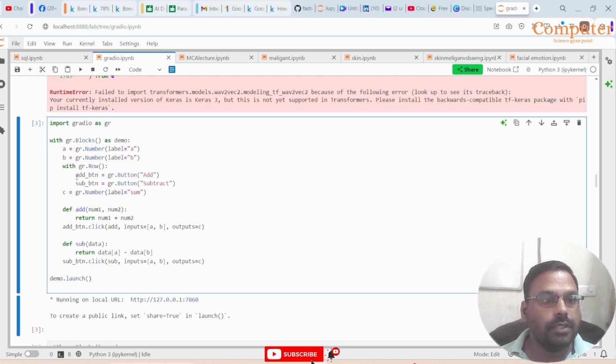Next are the buttons. There are two buttons in a row: first is the add button and second is the subtract button. After that, the third is the output, which is a number. We define the function add with number one and number two, which returns number one plus number two. When you click the add button, with add_button.click we pass the function add, the inputs a and b, and the output is printed into c.